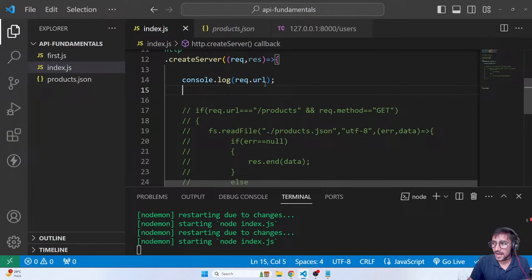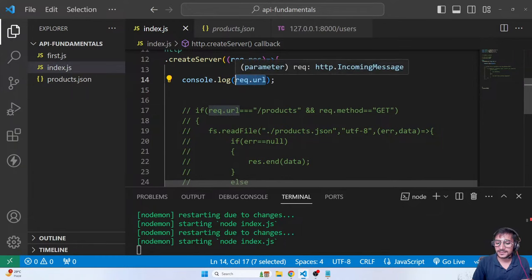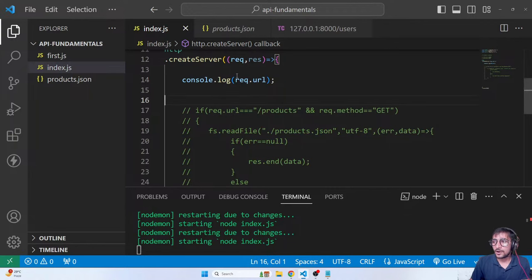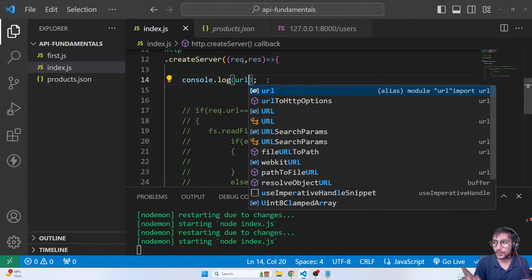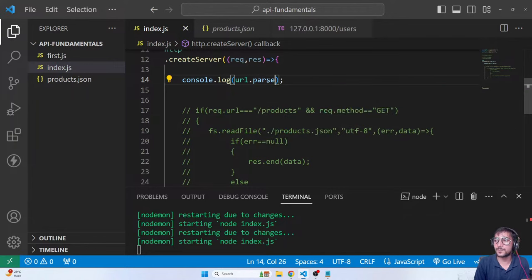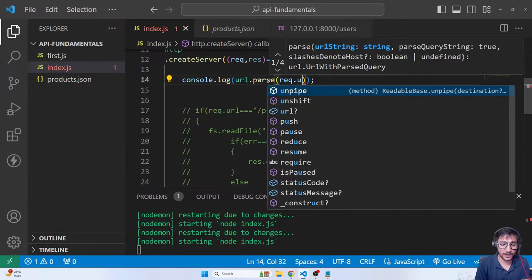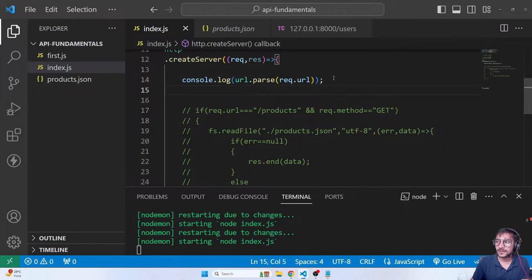Now, see, this request.url is giving me the URL. No matter whatever I pass here, it will give me that URL. What I can do is use the module URL. It gives a function called parse, and I pass my URL in there, request.url. Now see what it does.